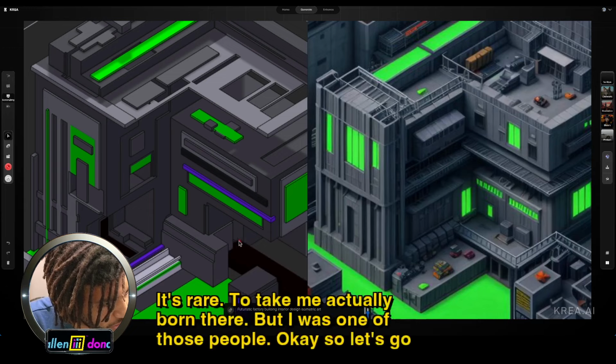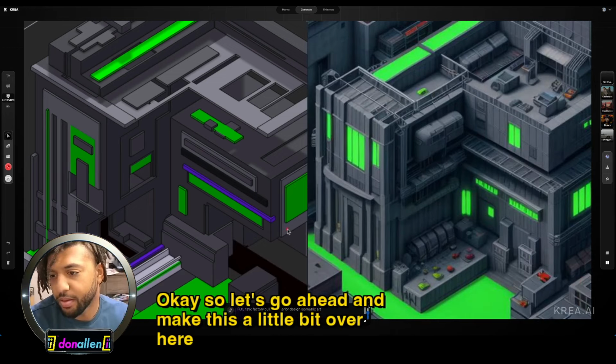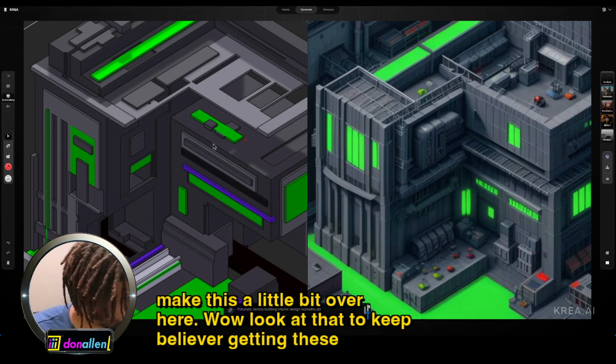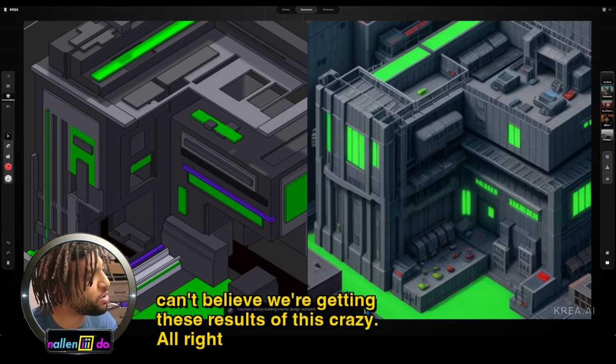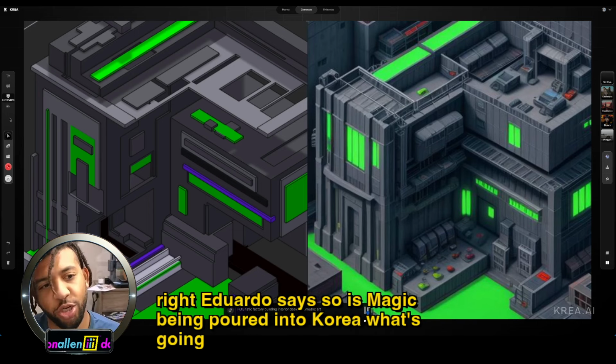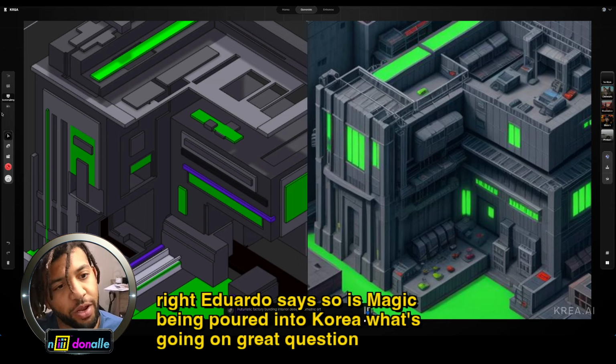Okay, so let's go ahead and make this a little bit over here. Wow, look at that. Can you believe we're getting these results? This is crazy. All right, Eduardo says, so is Magica being ported into Krea? What's going on? Great question. I'll zoom into it over here.